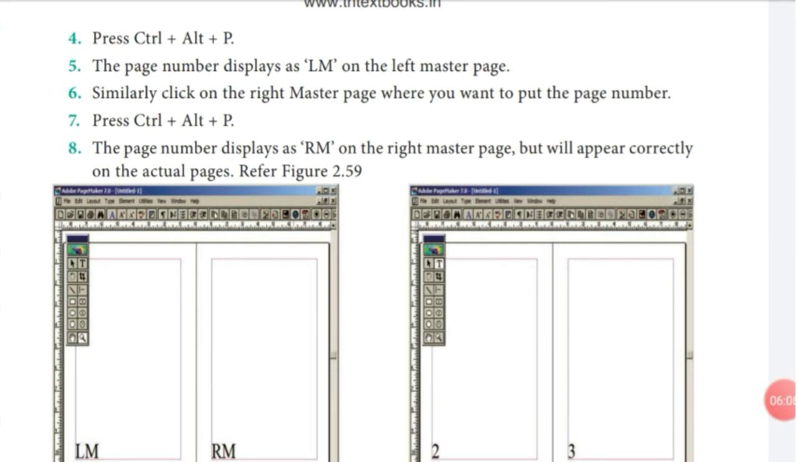So press Ctrl plus Alt plus P. Page number display LM, that is left master page. And similarly, click the right master page where you want to put the page number. Ctrl Alt plus P. Okay, the page number display RM on the right master page.